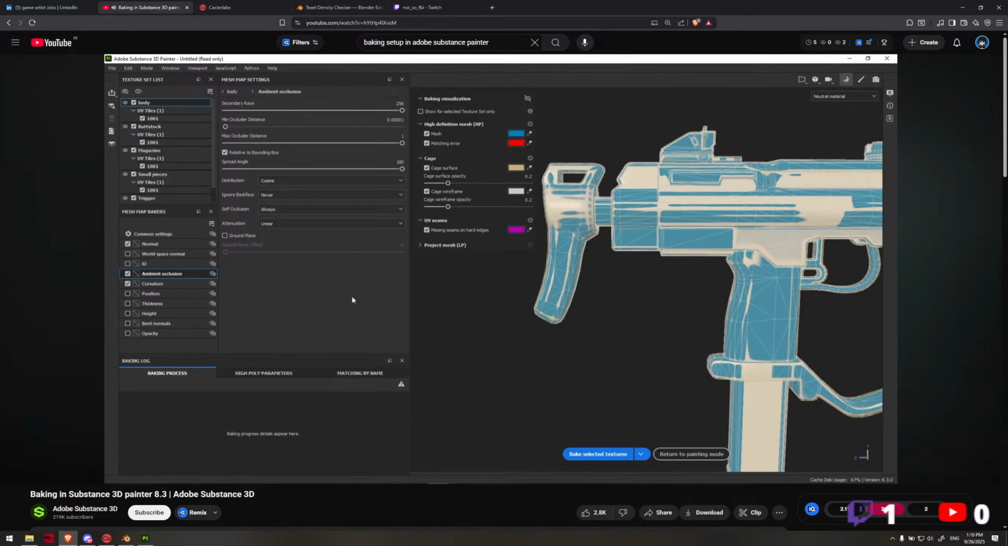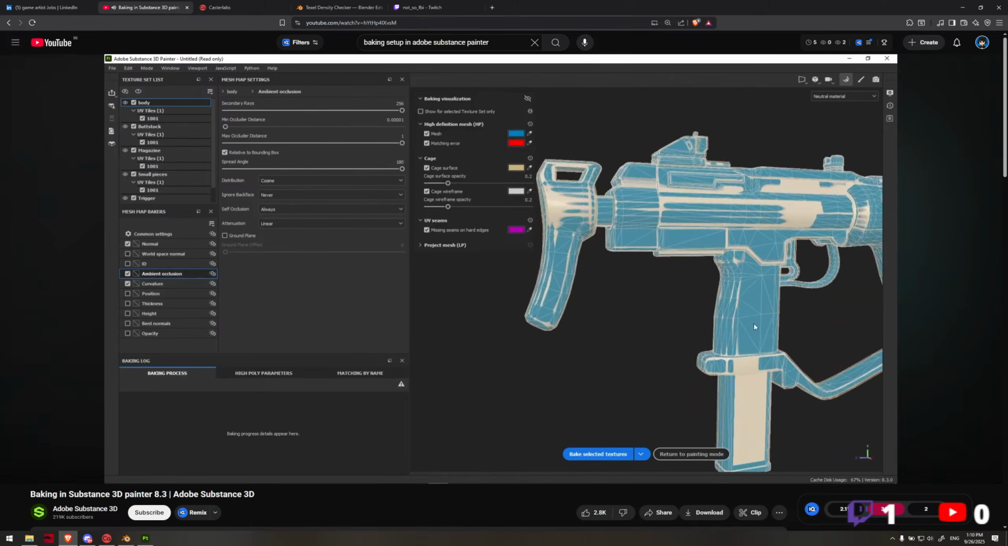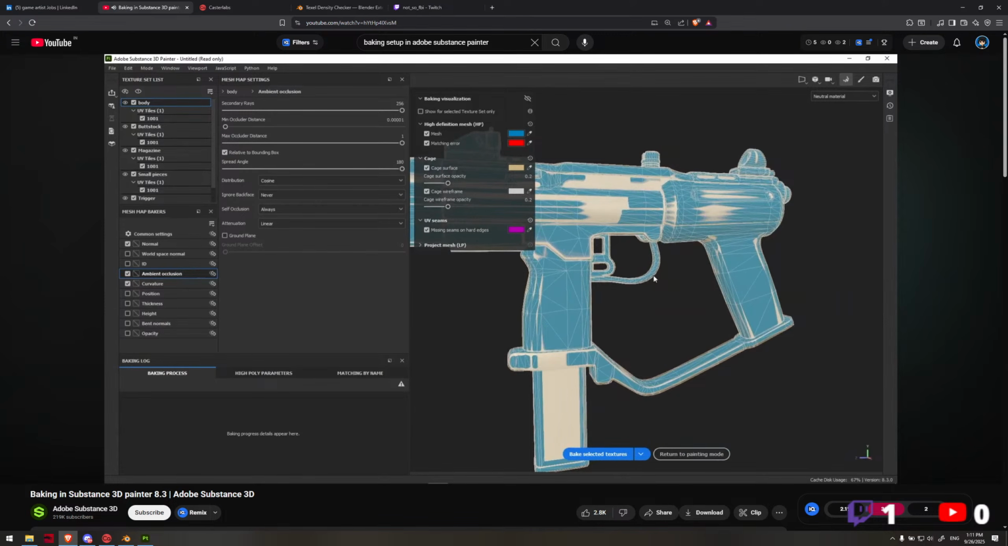But since this might also make the process heavier, maybe I want to tone that down for less visible parts of my mesh, like the trigger, for example. Now, if I want to isolate this set and assign a lower value to it, it's the same process as with the common settings.